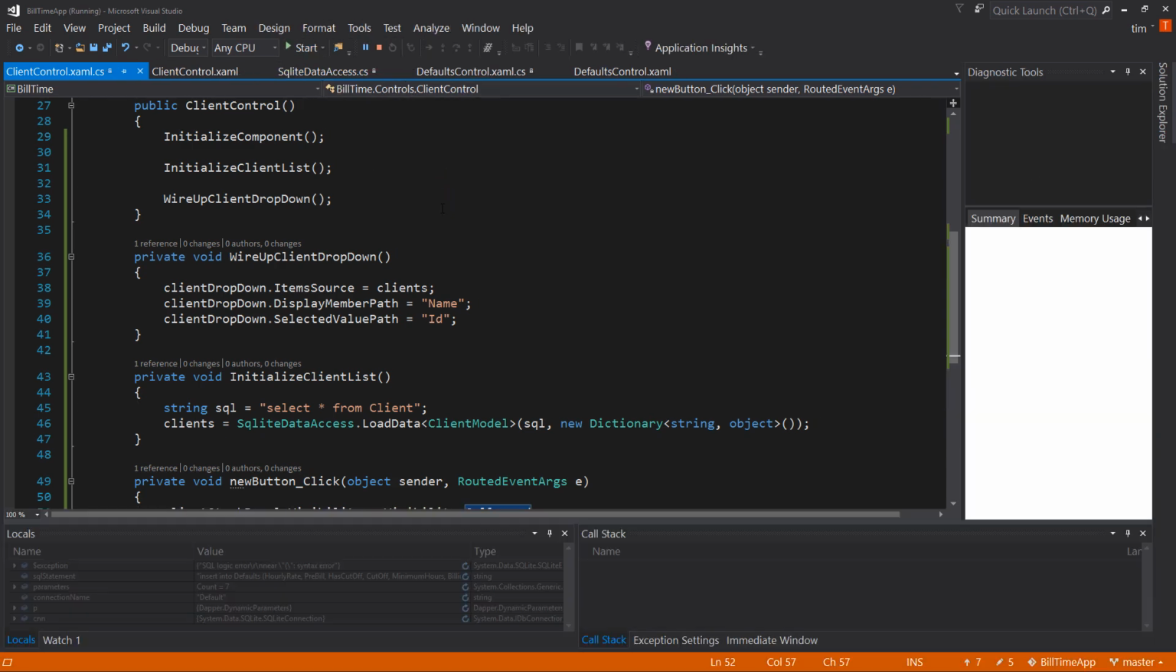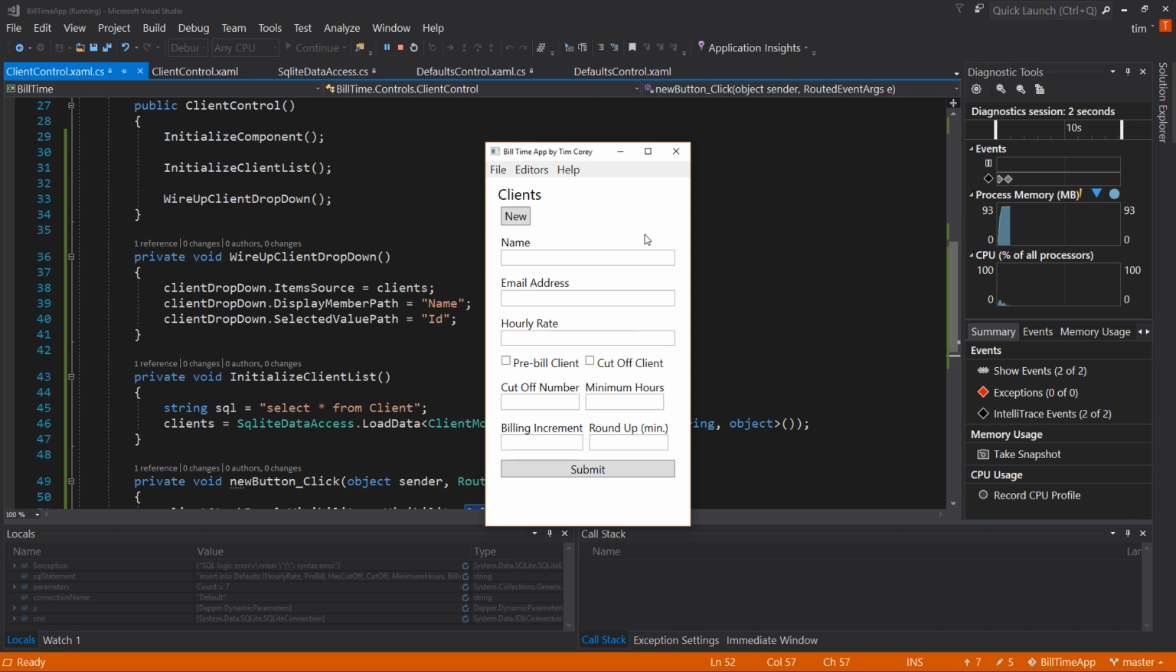So we'll run again, and this time we'll say new. I kind of like that a little better because what it shows now is this is a new form. So I like that. Let's go ahead and keep that.